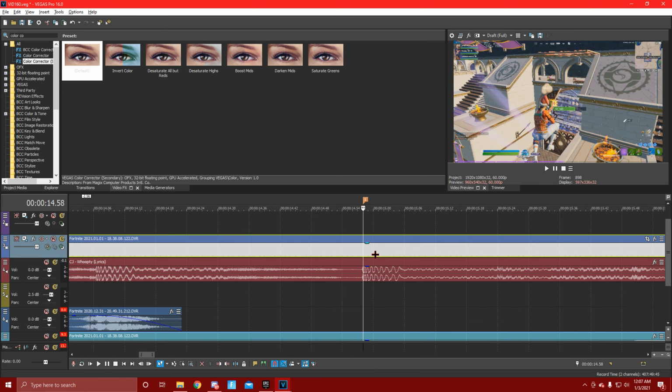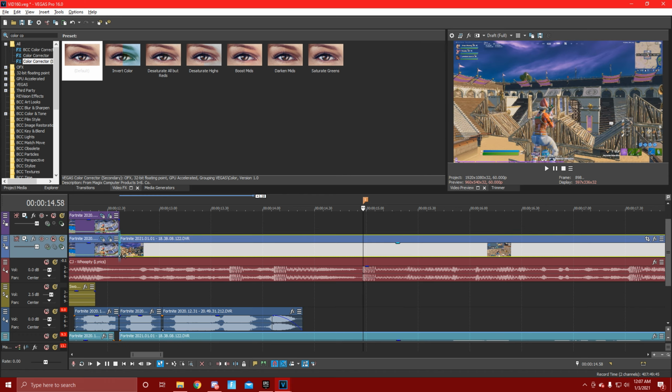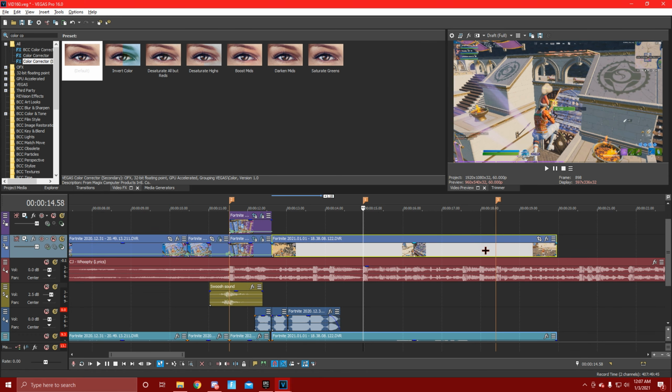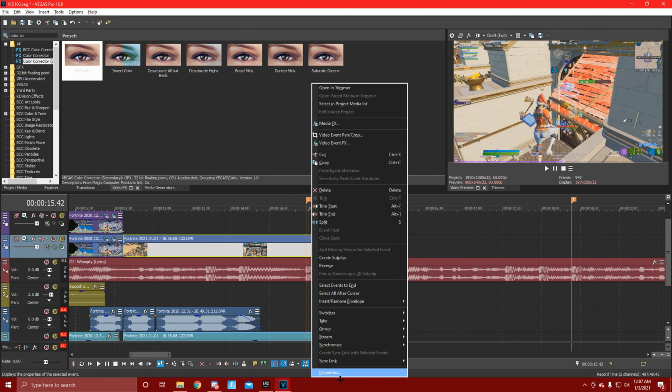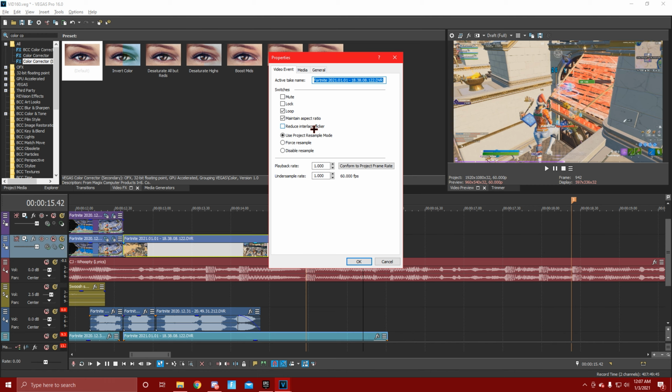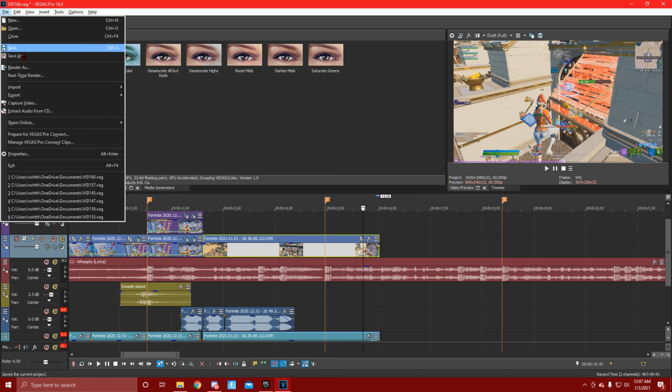Alright, so once you have it right before the pellets, drag this all the way over to here. And so now that you marked the third beat drop, you have a good understanding of where to end this clip, so you can end it like right around here. Now right click properties, and you don't have to do this, but this is what I like to do. Uncheck maintain aspect ratio and check disable resample. Save, make sure to save as you're going.